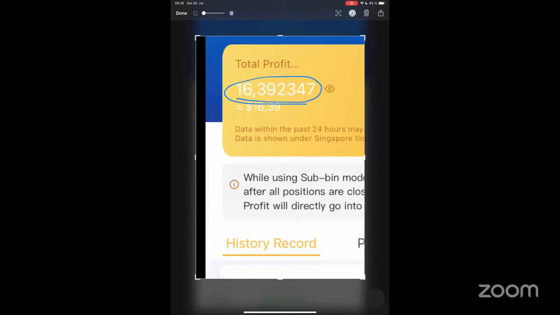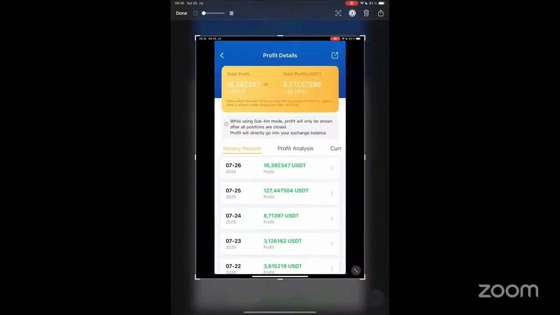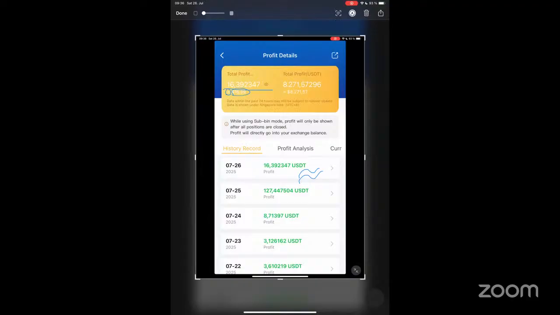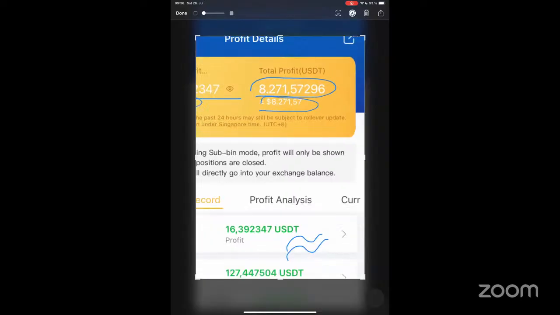So this is 16.39 USDT. You know, for iPhone users, our point is their comma. And sometimes it depends on the country you are in. Below, you know, USDT is not equal to US dollar, it's equivalent. That is why we have the equivalent sign. This sign is equivalent, it's not equal to. So 16.39 USDT is $16.39. Now this is the total profit: 8,271 USDT.